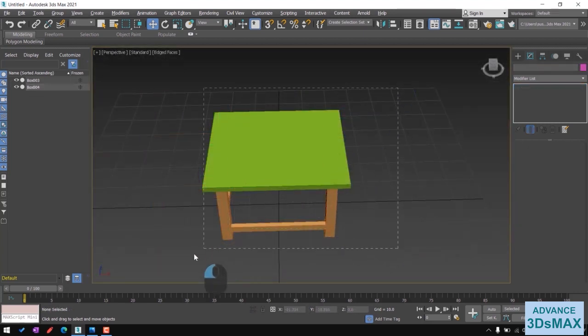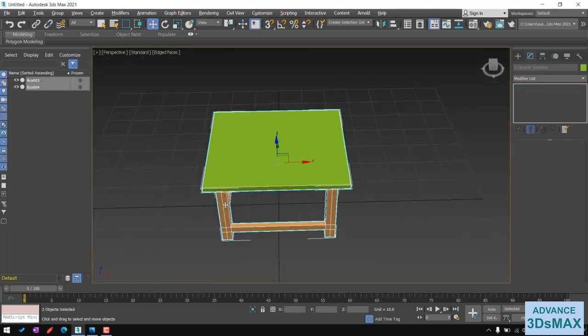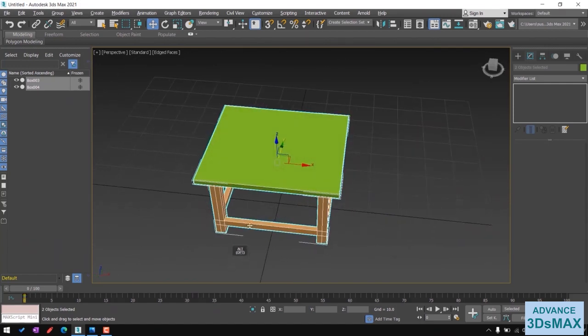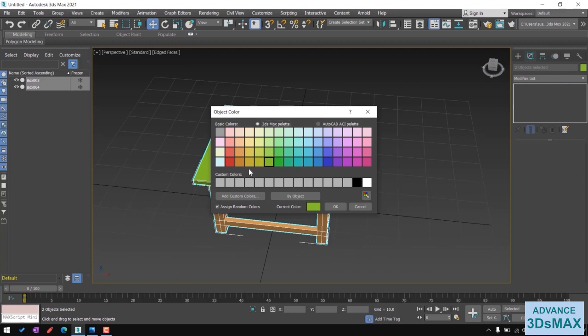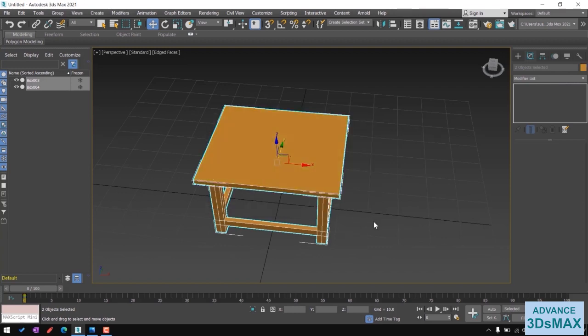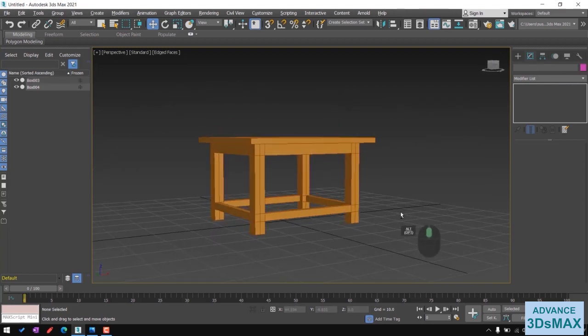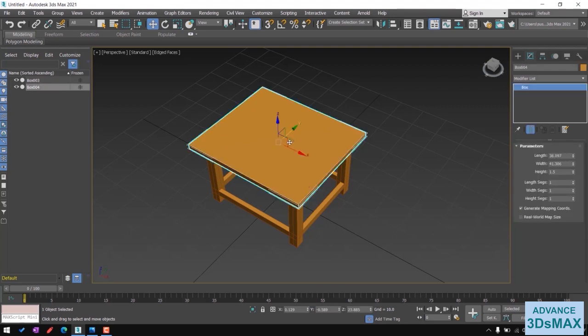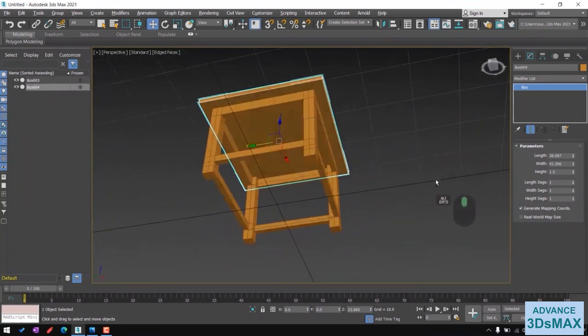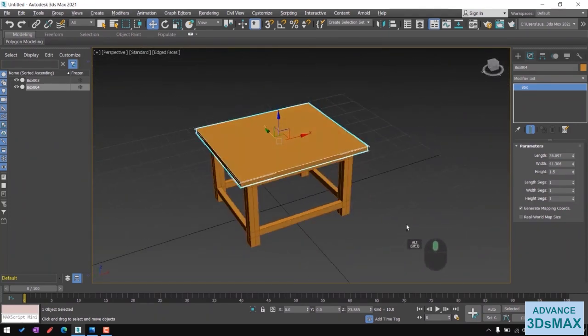Create a window selection like this. So all these parts are selected, and then click on this color box and apply a color like this. Now select this box and make it centered. Okay, so the position is perfect.